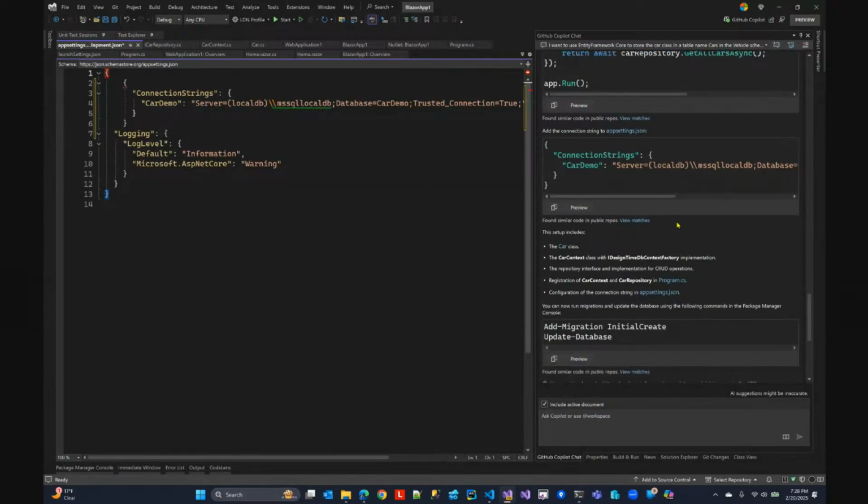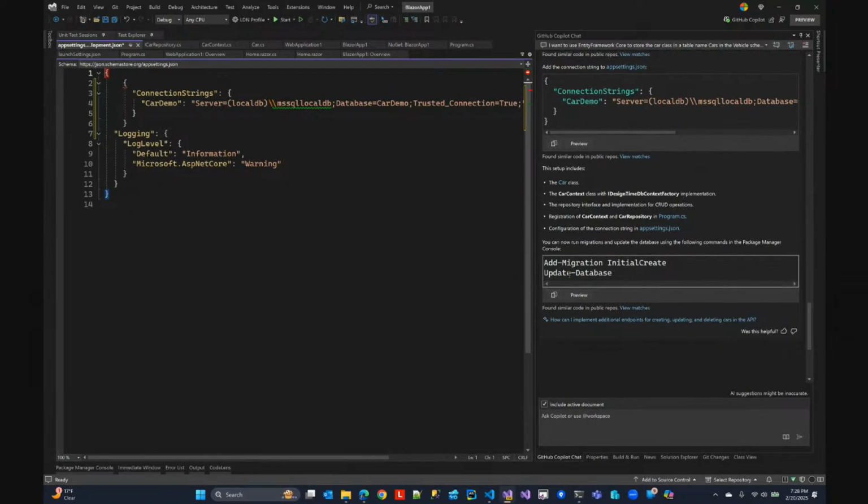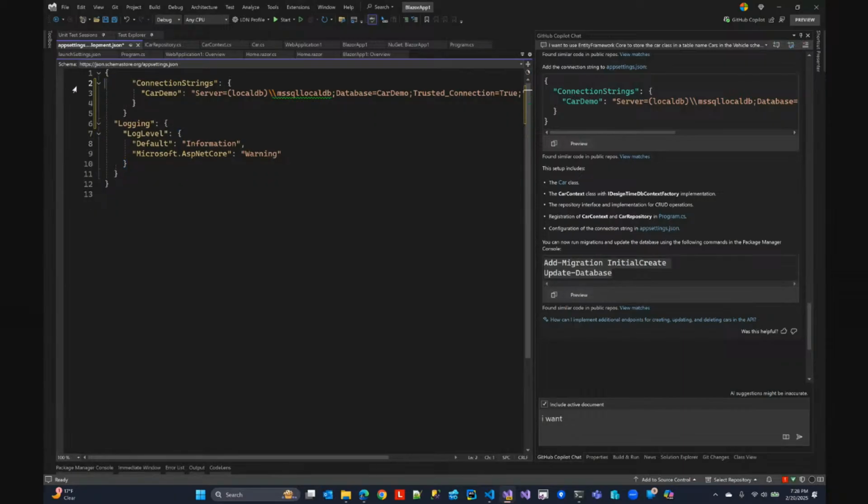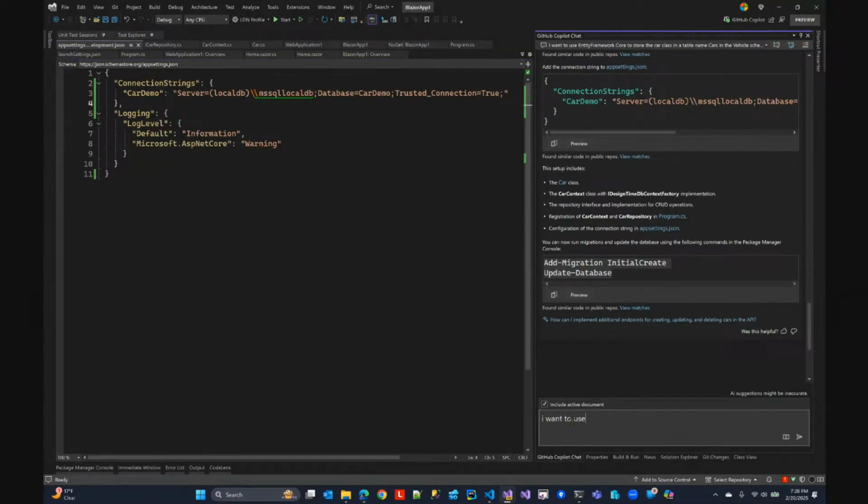Okay. So then it tells us what we did. We're not going to actually do it this way because I, all right, I want to use .NET migrations, not NuGet.